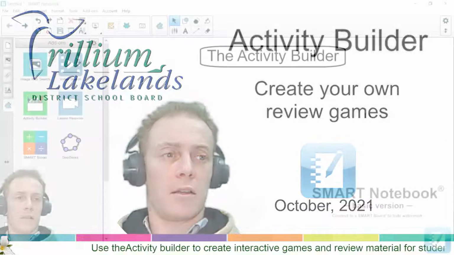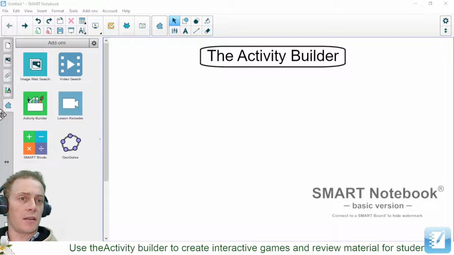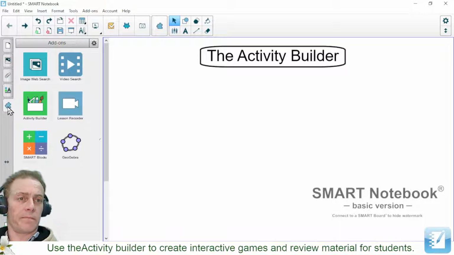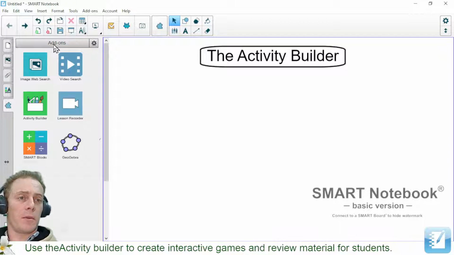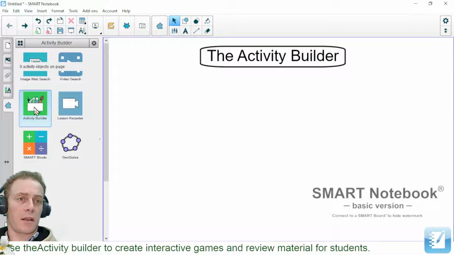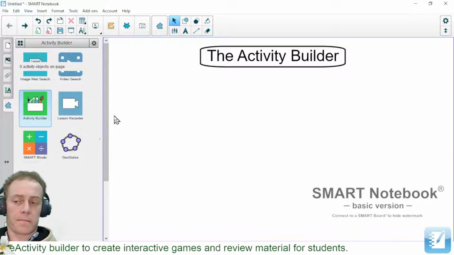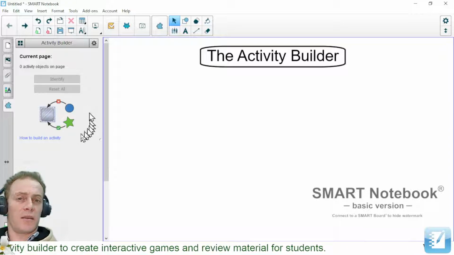When I'm in my notebook file here, I've gone to the left side of the page and I've clicked on the blue puzzle piece that we see sitting there. That's for the add-ons. It says right at the top, add-ons is here. So the one I'm interested in specifically here is the Activity Builder. So I'm going to click that, get the Activity Builder to pop up here for a sec. There we go. And it kind of gives me an idea of what's going on here.